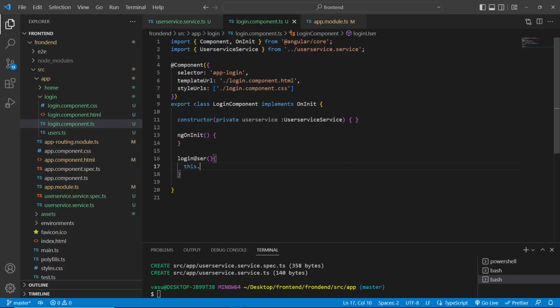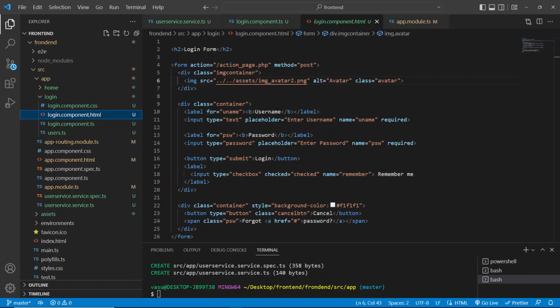Wait, I need to make a few changes over here. Before going to this, go to your login.component.html. We need to include a model inside this. I'll mention this username text field. Here we have our username text field, and you need to mention it like this. I'll make the name as username. Nothing, just change the name, that's all. Password is password. All right, clear?